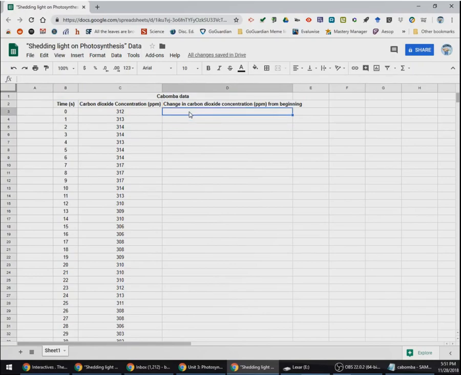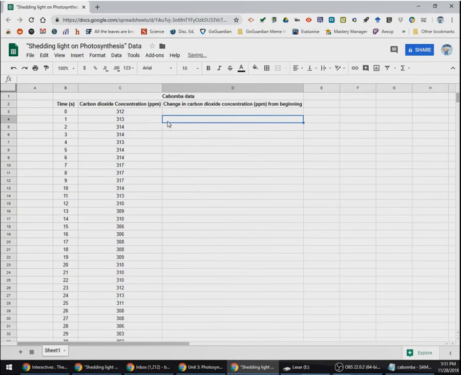And so here's what we're going to do next. I want this cell to tell me the difference between whatever this next number is and that. So for example, I want to know the difference between 312 and 313. Now you're probably saying, Mr. Boyd, that's stupid, that's easy, that's obvious. But here's where the power of the spreadsheet programs comes in.